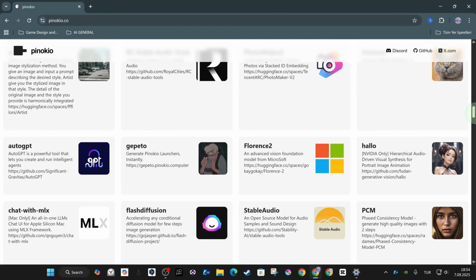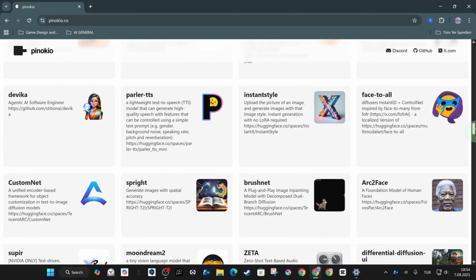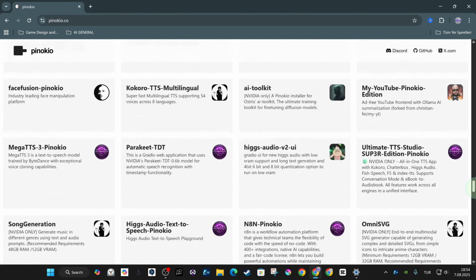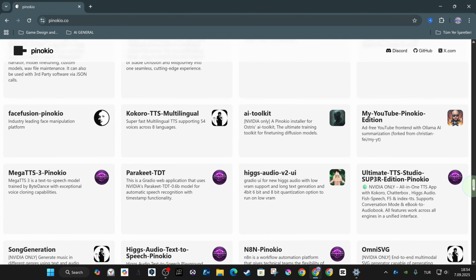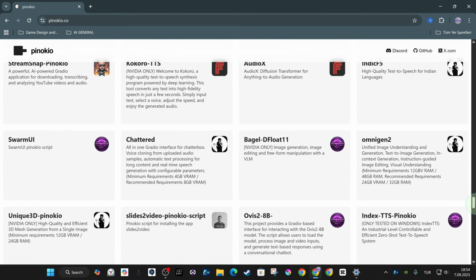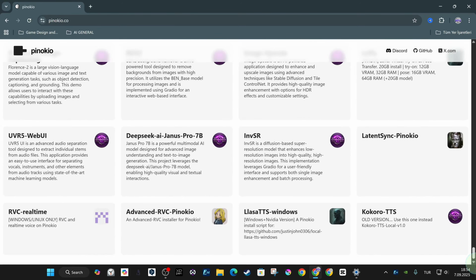As you can see on the main page, there are dozens of verified and community-developed scripts for everything from text to speech and face swapping to video generation. This allows you to control the power of AI directly on your own machine.